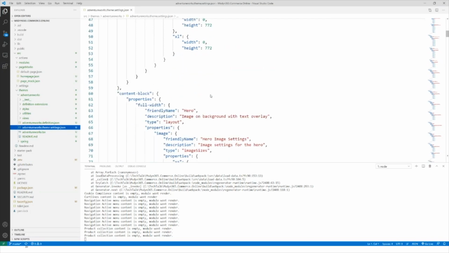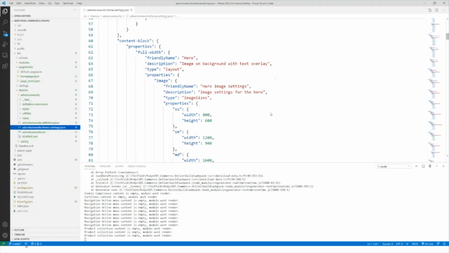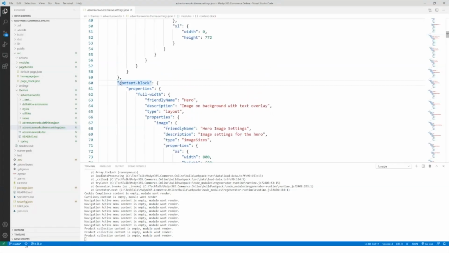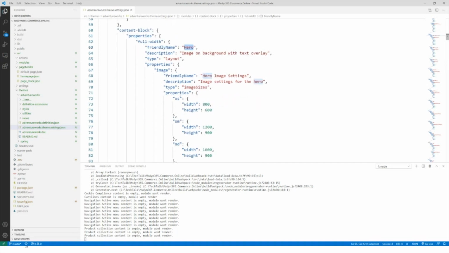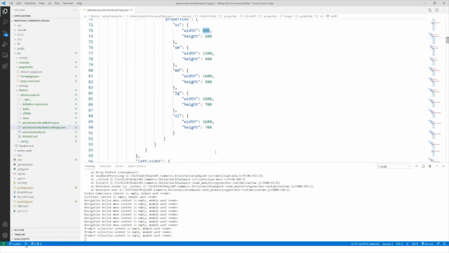So I'm going to just scroll down a little bit. So notice this is the hero layout for the content block. So notice in here, there is a section for each module. And within a module, if a module has different layouts, so here's the hero layout, you can see in here the various settings for the width and height. So you can see here how the extra small has been set to 800 by 600, and you can see all these different values here.